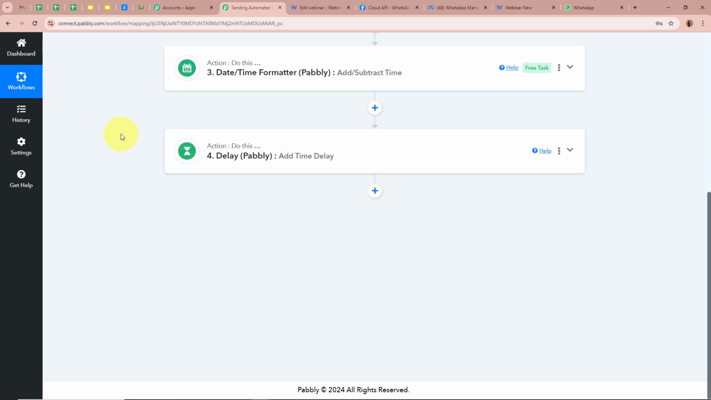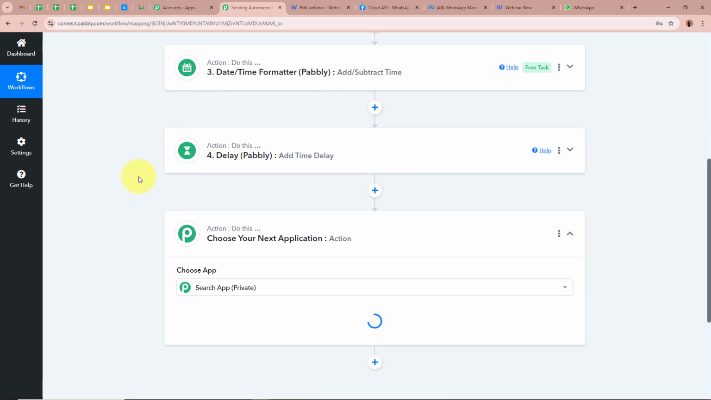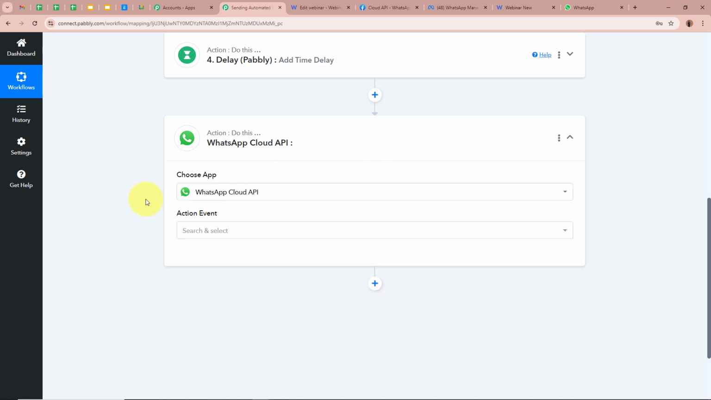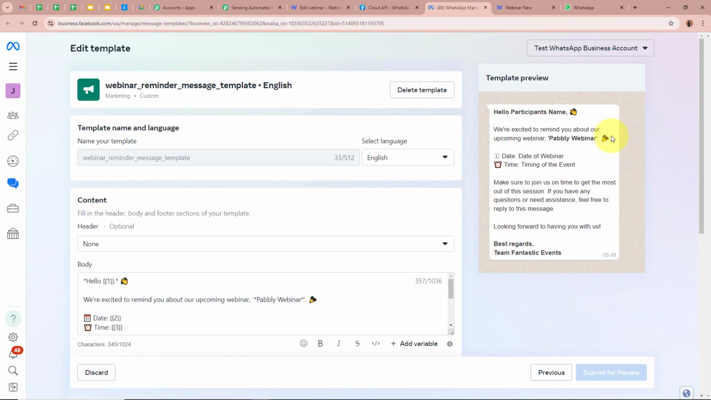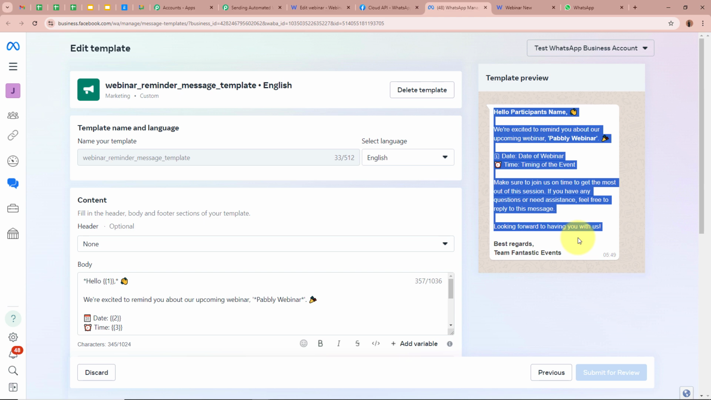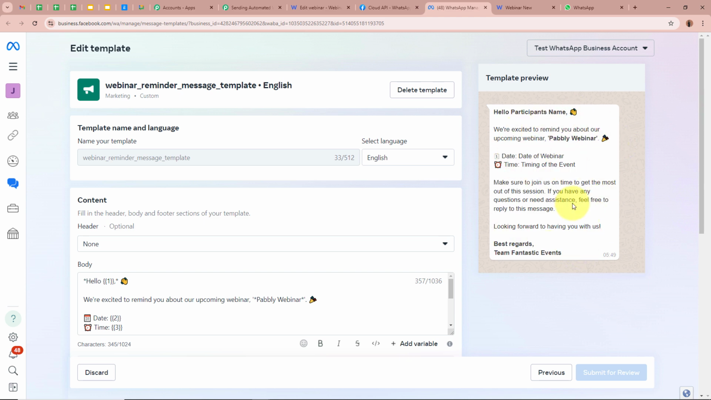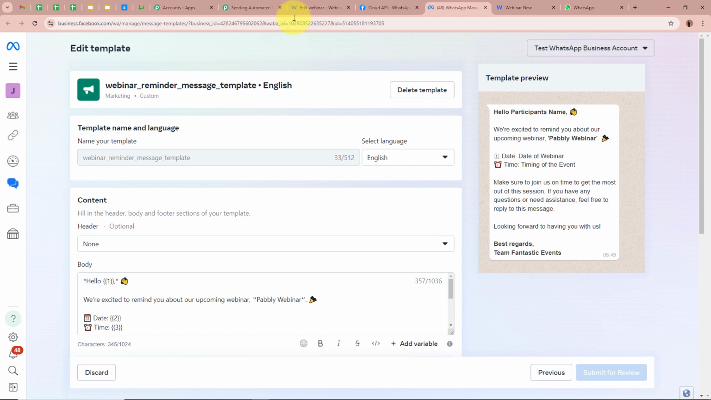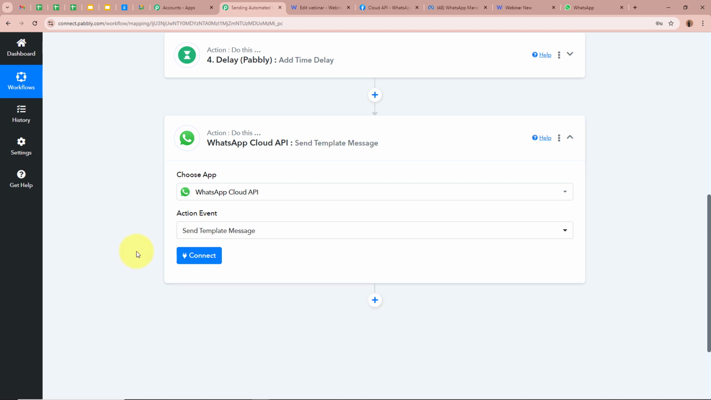So now as the delay is created, and as this workflow runs, the delay is going to be created, and in this delay time we are going to send a WhatsApp message to our registrant on their WhatsApp a day before the event. And we're going to be sending the WhatsApp message using WhatsApp Cloud API. So I'm going to select my action application over here as WhatsApp Cloud API. With the help of WhatsApp Cloud API, I've created a message template of WhatsApp reminders. You can see right over here. And with the help of this message template, I'm going to be sending WhatsApp reminders to all of my registrants on their WhatsApp. So for the action event, I'm going to select send template message. Okay, and then I'm going to click on this connect button.